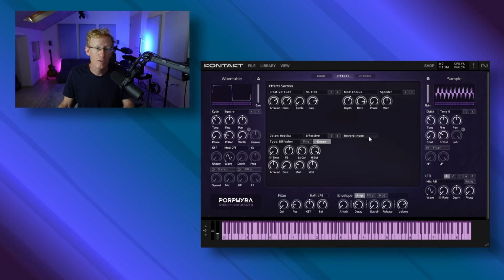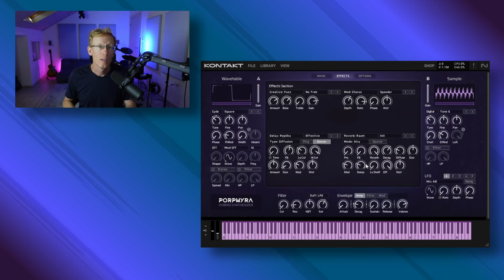And finally, we have reverbs. And here you can also find Raum, which is a very good Native Instruments reverb.